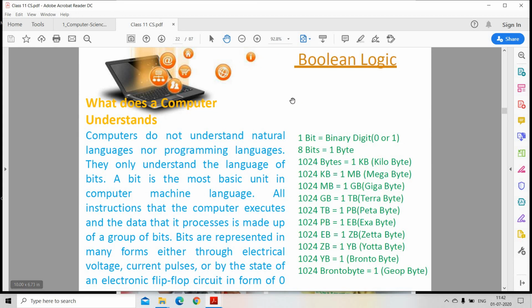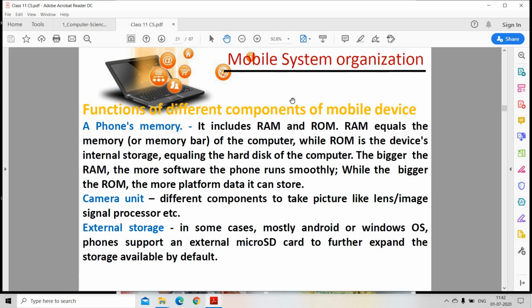Okay, so today we studied basic mobile organization. In the next class we will start with a new topic, that is Boolean algebra. Whatever we studied today, you have to revise it once more at your home from the book. Okay, and have a good day, all of you.